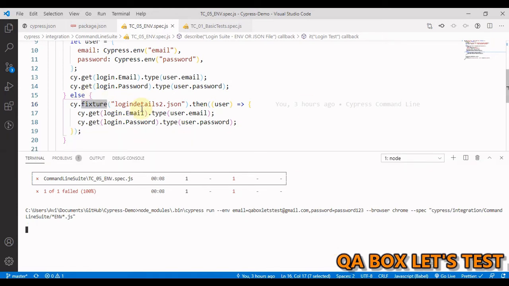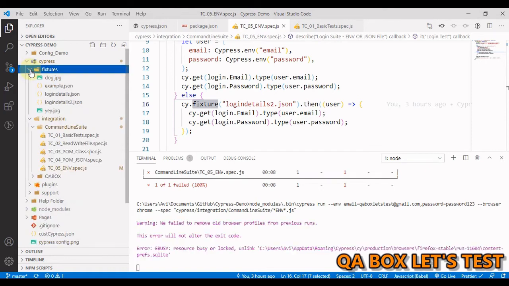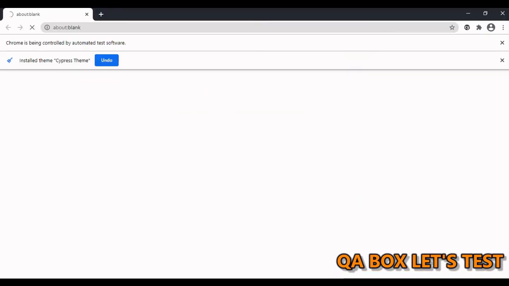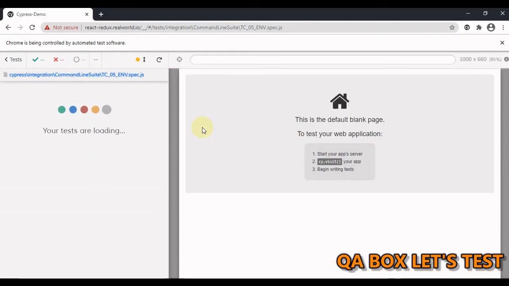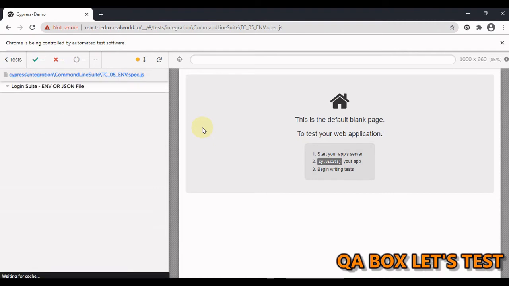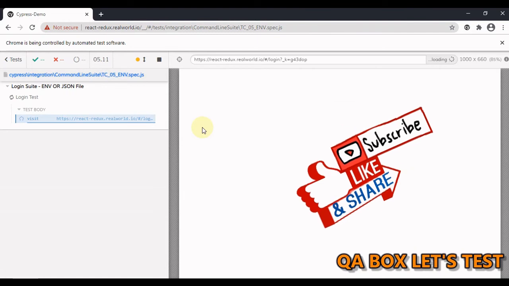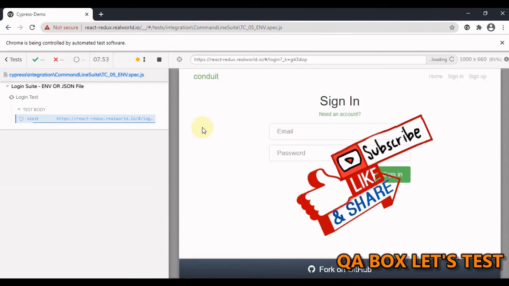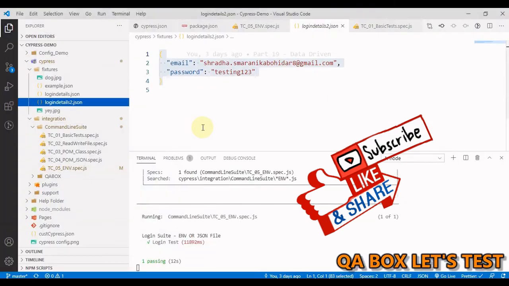and now instead of reading it from this particular file, it is going to read it from the environment variables that I've provided. And let us look at the file in the meanwhile. This is the file. We have got this in the file. I have provided different credentials from the environment variables, so it is not going to pick the one from the file. It's going to pick the one from the environment variable. So it should type QA box let's test and the password thing.